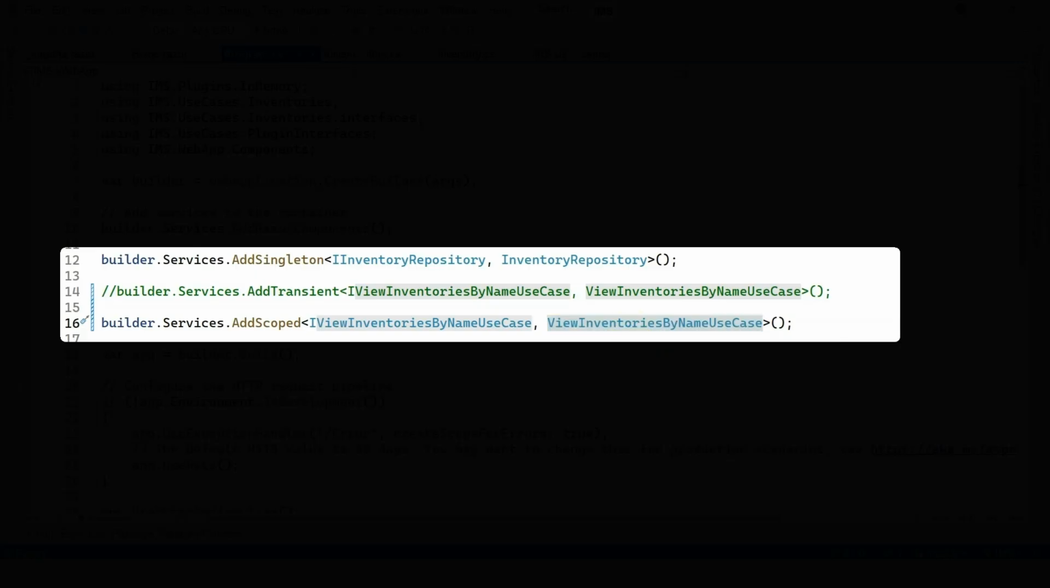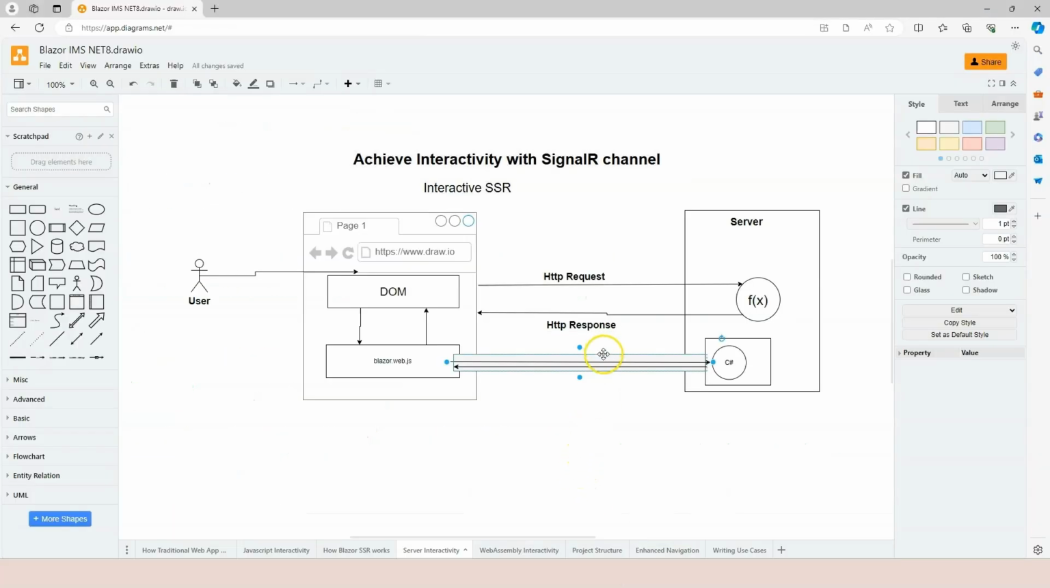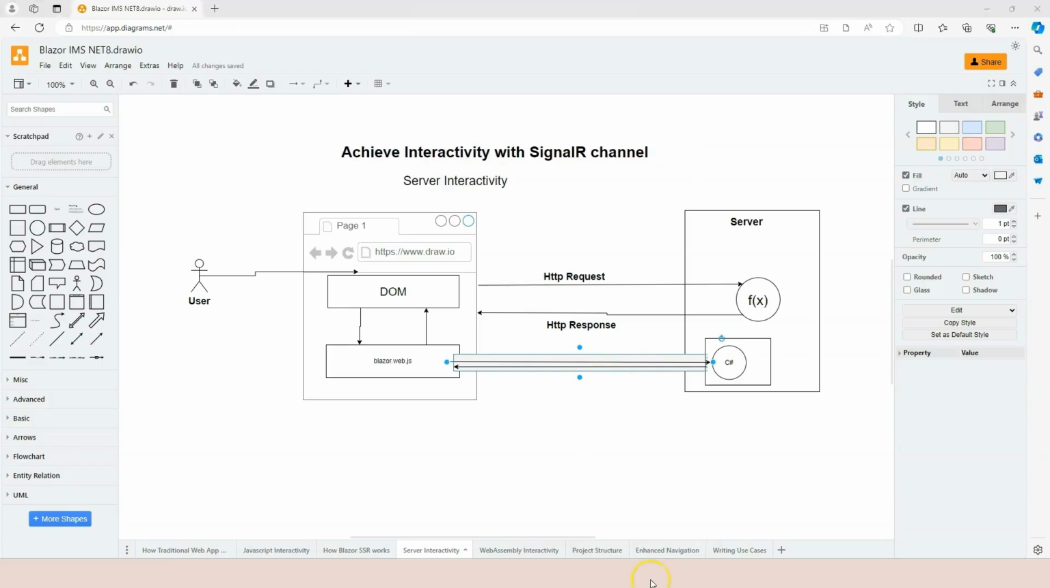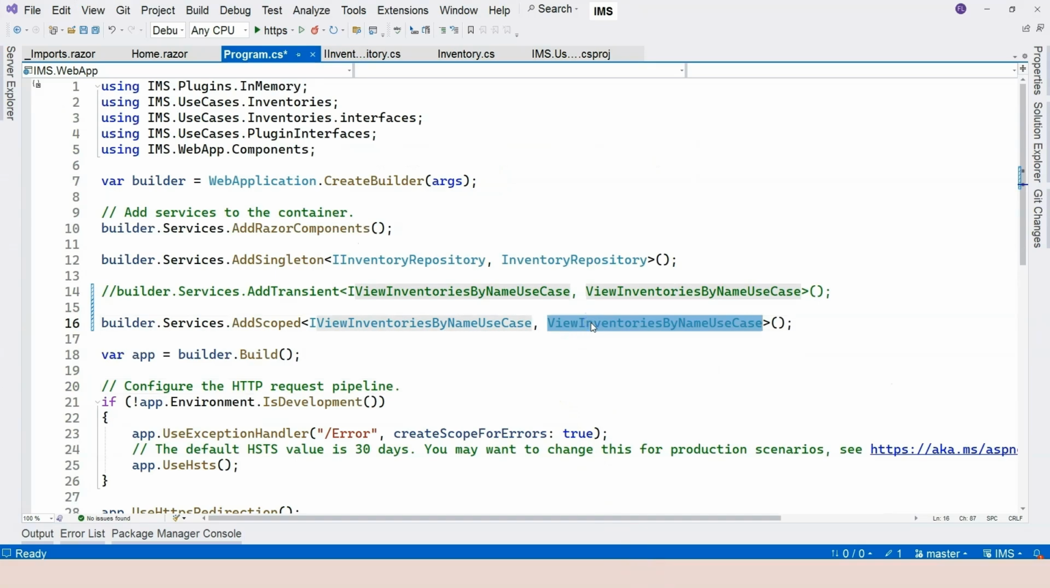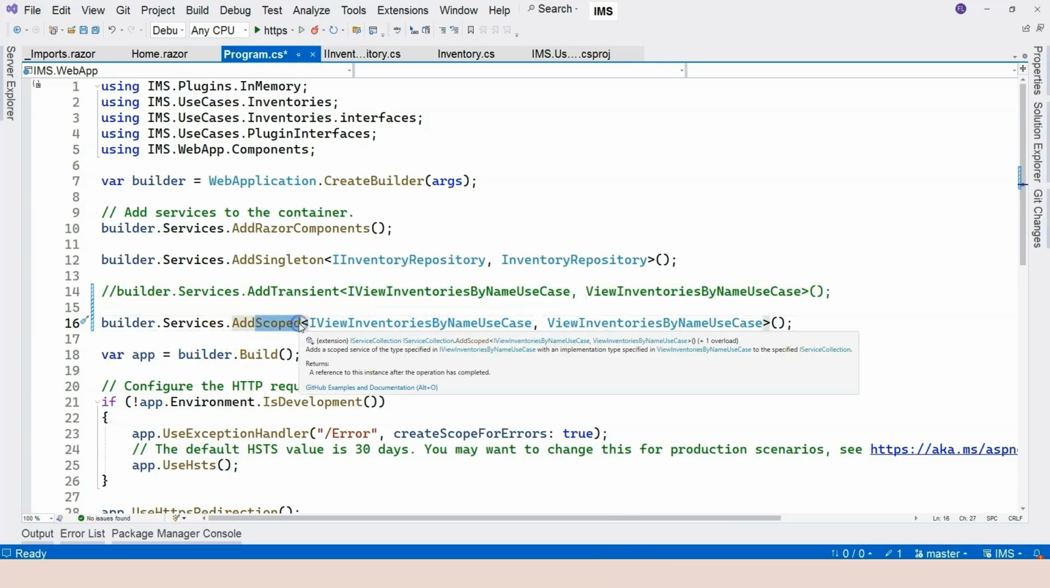It's going to store it for as long as the signal channel is established. So for example, if I just refresh the browser, that refreshing of the browser is going to break the signal channel and then reestablish the signal channel. Because the signal channel is broken, the instance of this particular object is going to be disposed because it lives as long as the signal channel. So that's the scoped lifetime for interactive SSR.